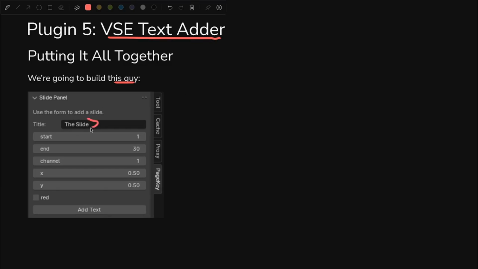So you put in the text you want on the slide, you put in the start and the end frame, and the channel you want it on, and the X and Y position. So we have a float, we have an integer, we have an integer, we have an integer, we have a string, we even have a boolean. If you want red text, go ahead and check that box, and then you hit the add text. So let's see how this works. Let's look at the code, and then we'll look at the actual functionality.